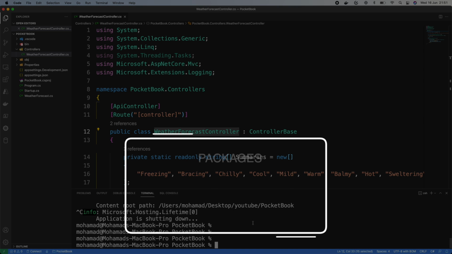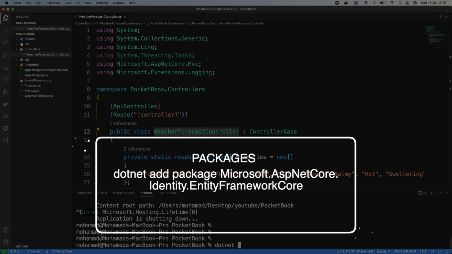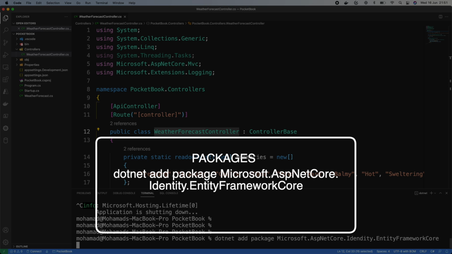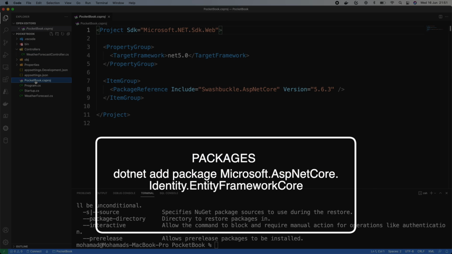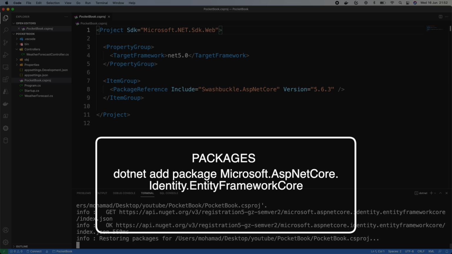So we'll start by dotnet add package, and it's going to be Microsoft.AspNetCore.Identity.EntityFrameworkCore. So this should take a few seconds. Let's see if it has installed. No, it hasn't. Maybe I typed it wrong. Let's see again.